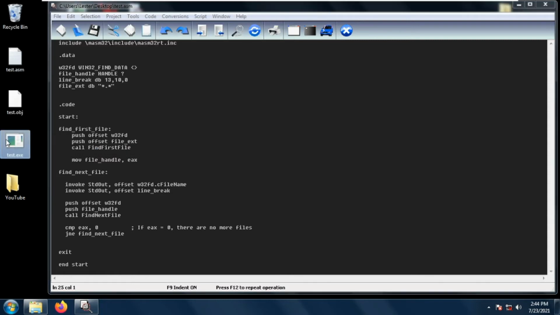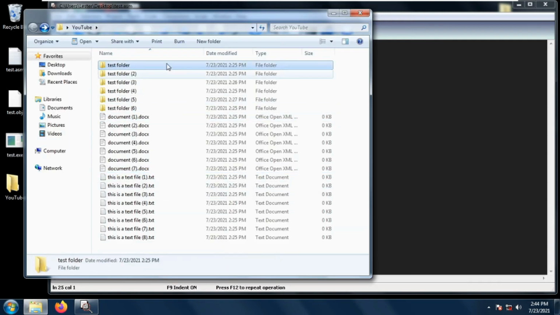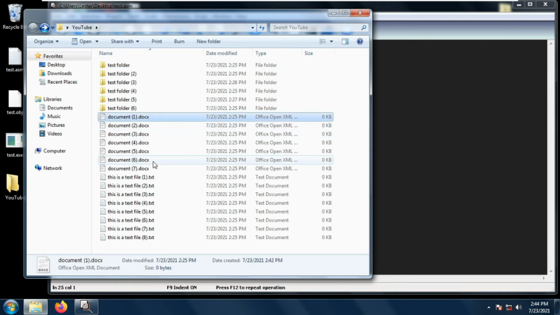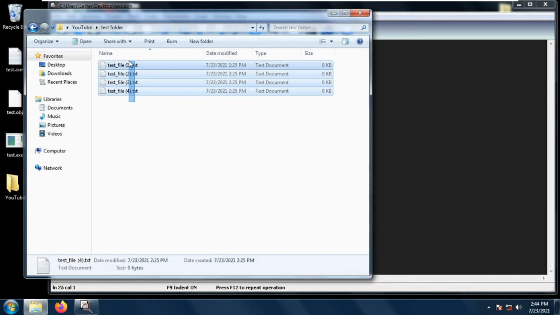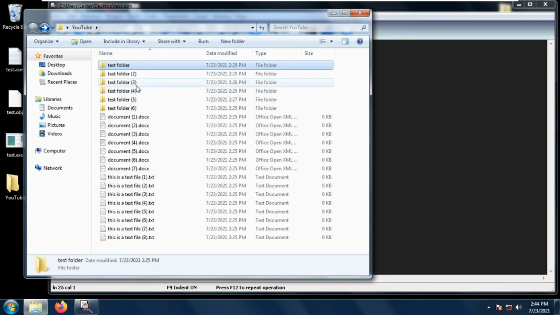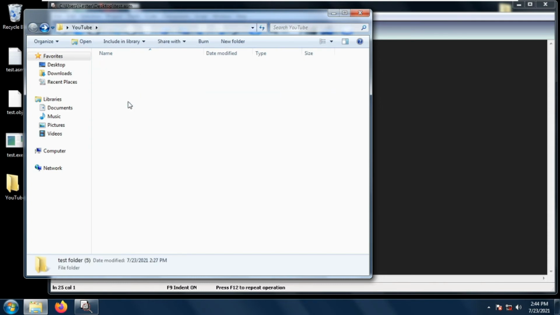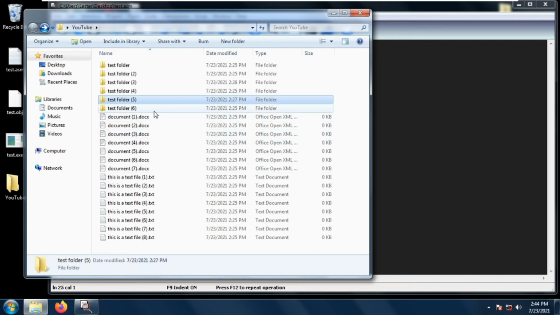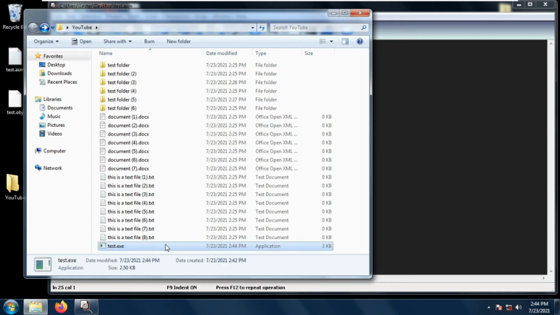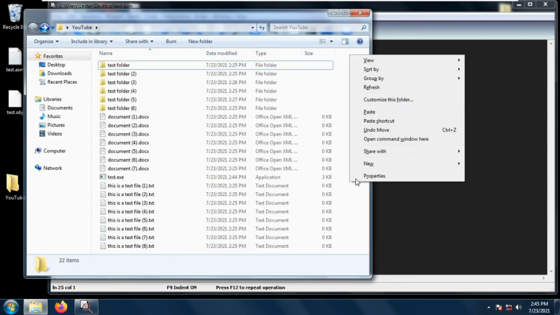So this is the exe file, and I have created here a test folder called YouTube, which contains some test folders, document files, and text files. Here inside the test folder, I have placed some text files here, and also here and here. So let's test our code. I will be dragging the test.exe here, and let's open the terminal.